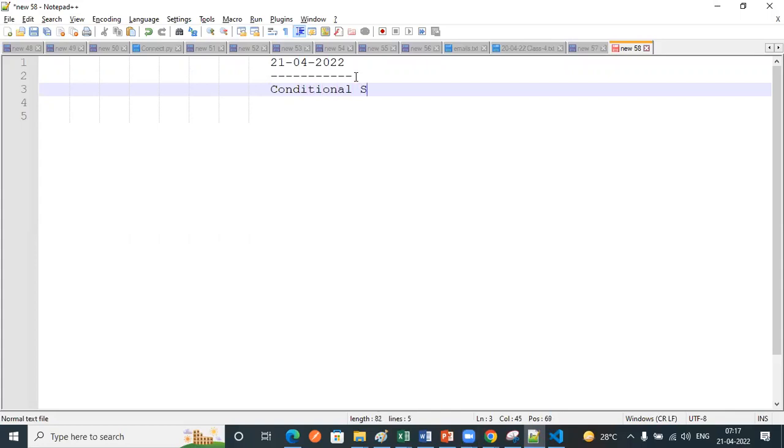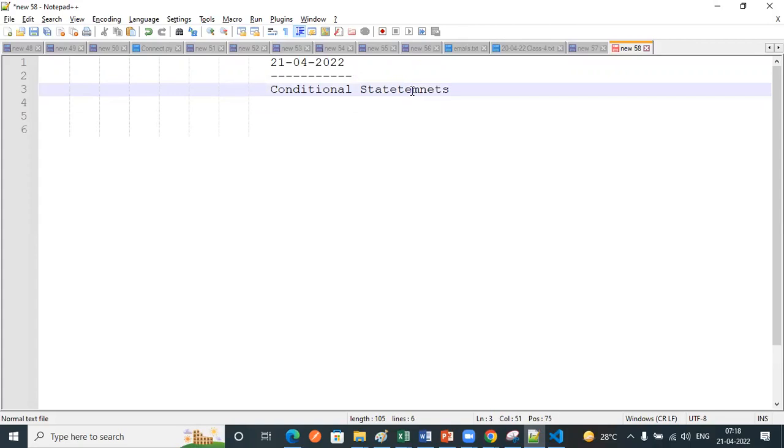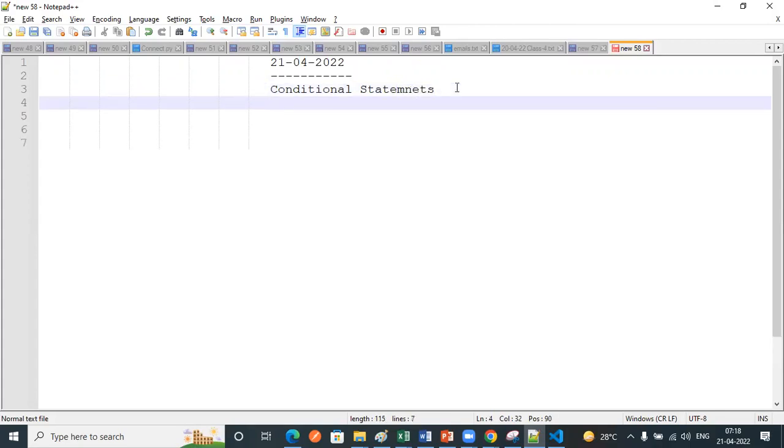Conditional statements. First, we need to understand what conditional statements are. Coming to conditional statements, the name itself says it: condition. Based on a condition, we are going to define whether it is true or false.